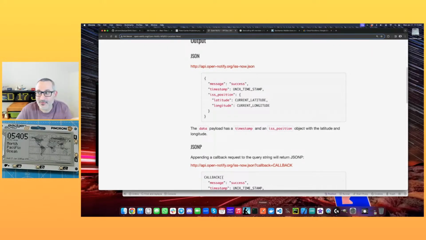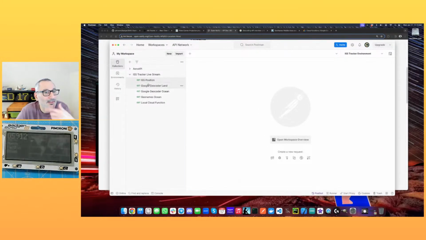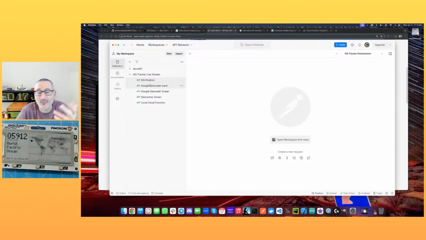So I'm going to swap over to Postman, the API tool, and I've got a little collection here of all the badge updated, so it moved. So we're now North Pacific Ocean and 5,912 miles away. It's also wrapped around. It's on the other side of the map now.